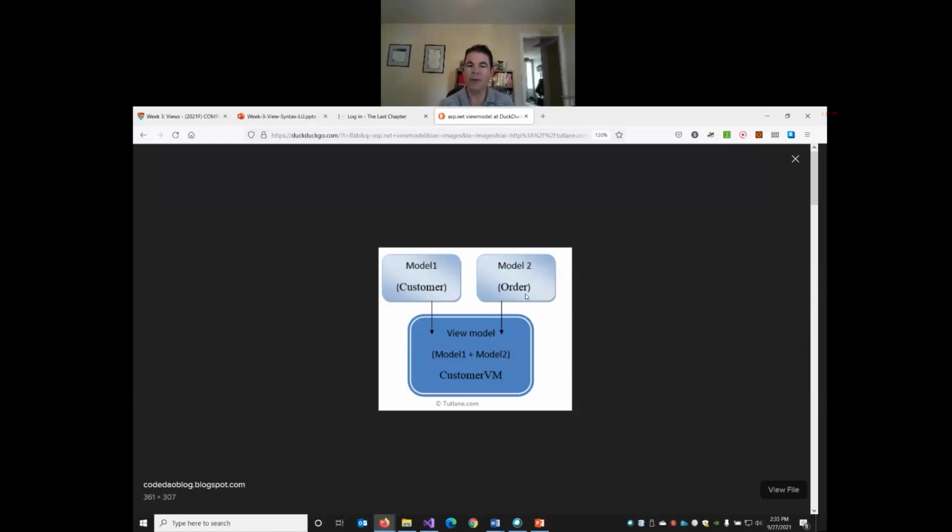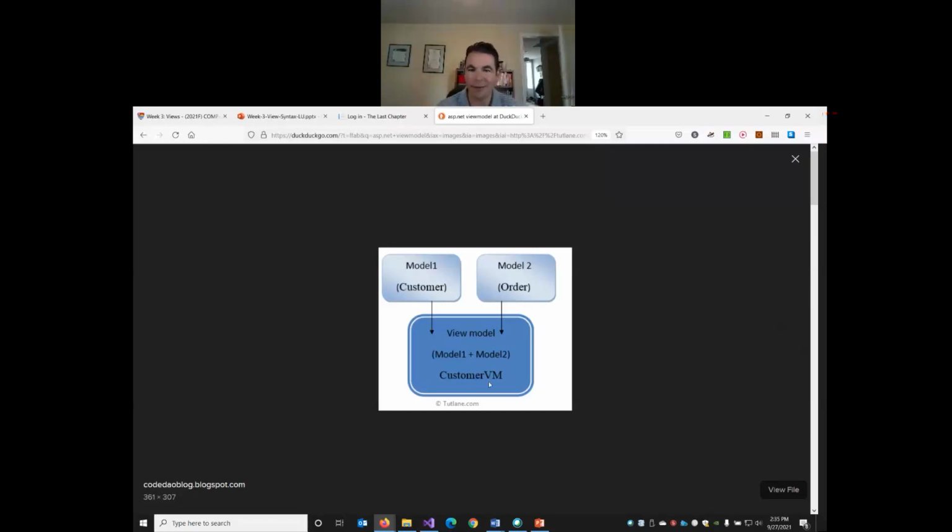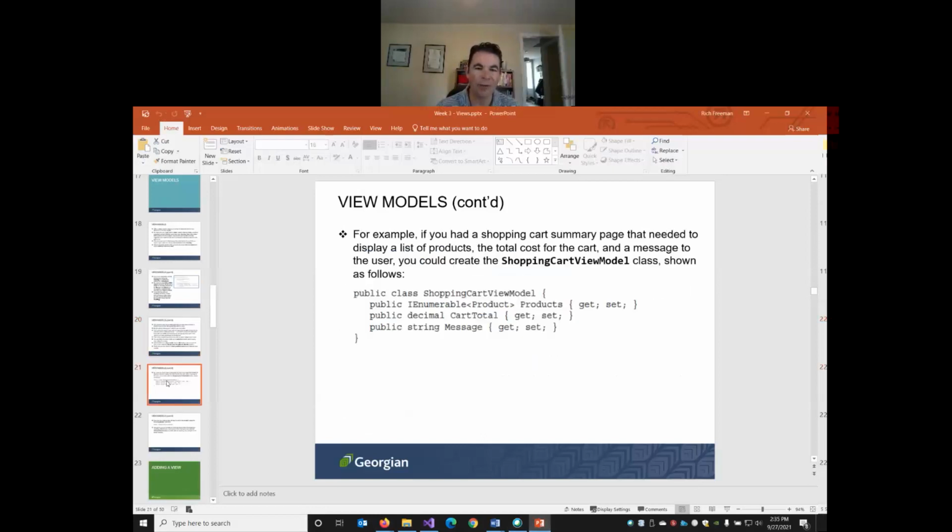But sometimes we want to display data from models that are not related in the same view. So in this case, we define a view model where we combine the properties from two different models, and then we can use the view model to build our view. Probably we won't do this in our course, but is it possible in MVC? Yes, it is. So that's what the view model allows us to do. And there's kind of an example here of what that might look like.